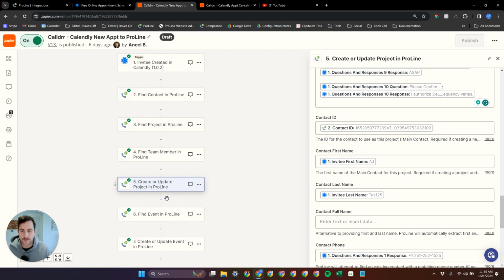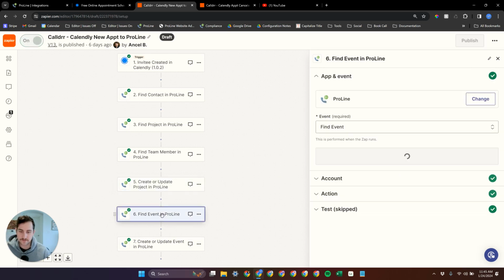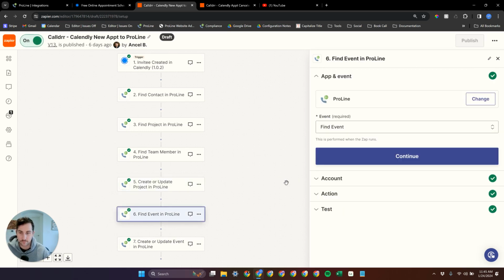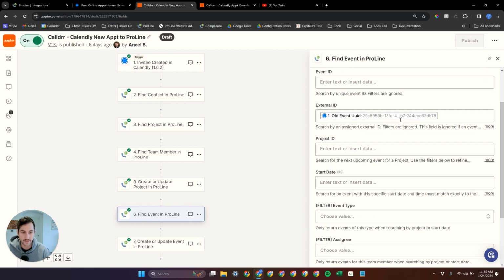Okay, so next we have find an existing event in ProLine. The reason we have this is because this invitee created trigger is also going to fire if someone reschedules. So sometimes you don't necessarily want to create an event. If it's a reschedule, then you want to find an existing event in ProLine and change the information on it. And that's what we're doing here. I'll show you why this will work in the next step.